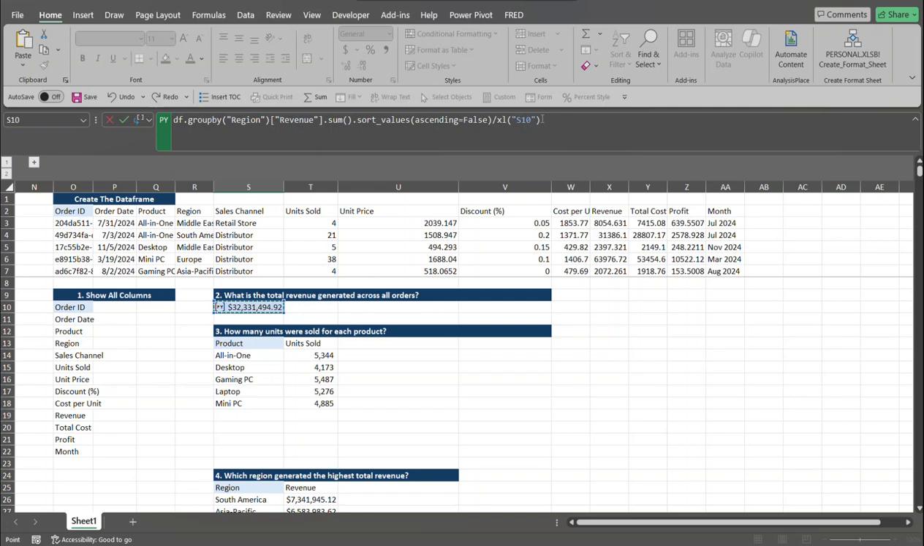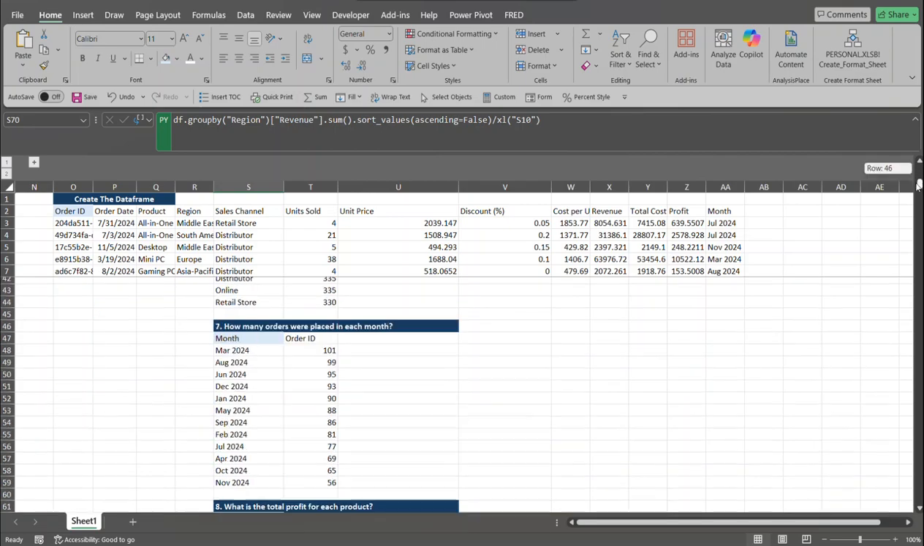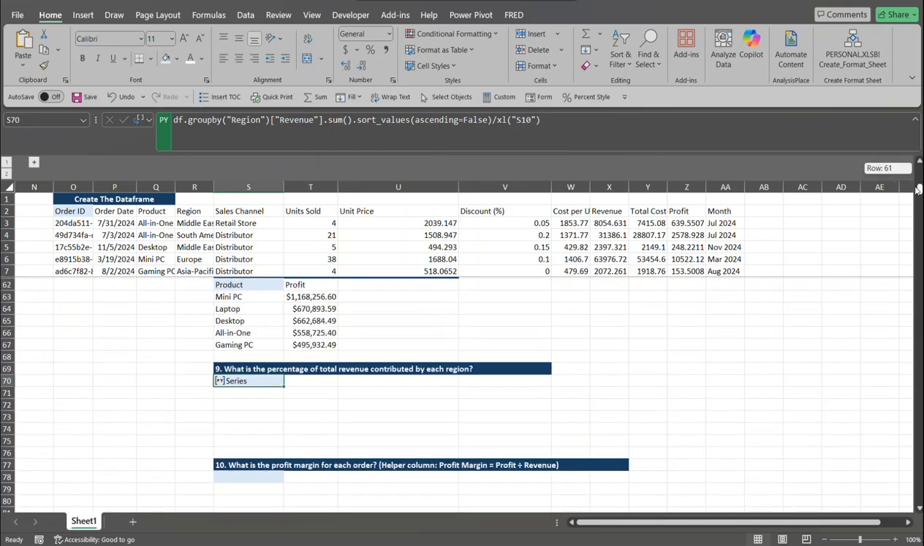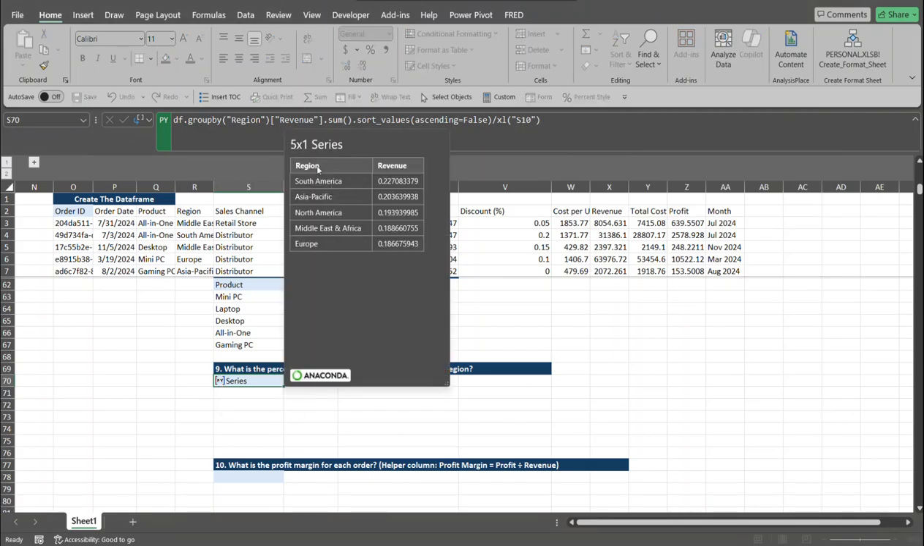So now if I press Control Enter to commit the code, let's scroll back down here. So it brought back a series again. So it brought back the region as the index and the percentage of revenue for that region based upon whatever the total revenue is for all the orders that we have.